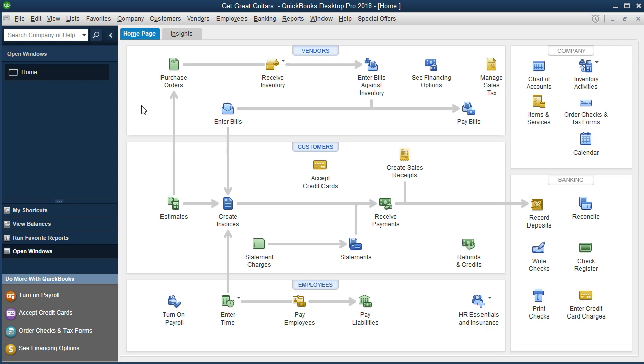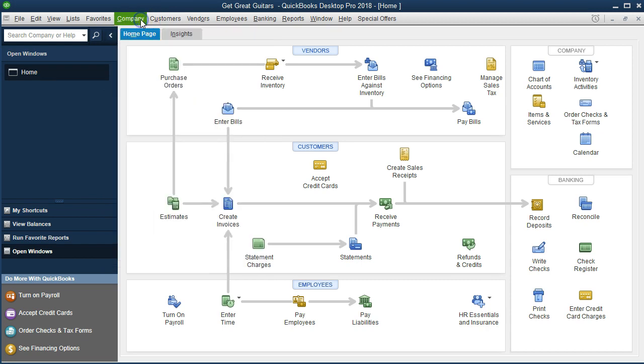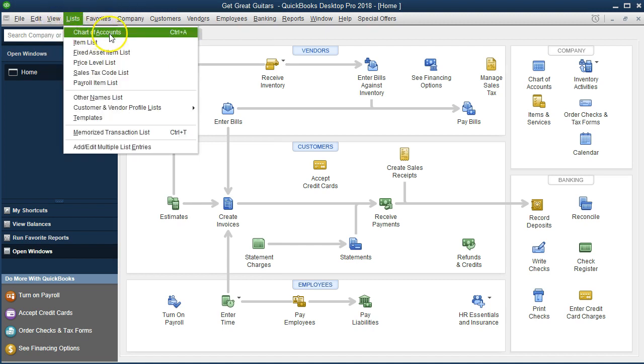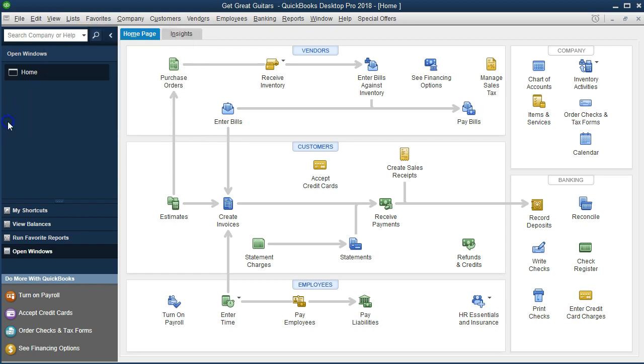Now within the purchase order, if you're in the Home tab, as we are here. If you're not in the Home tab, we would go to Company and the Home tab. Note that you would also want the Open Windows open by going to View, Open Windows, and that'll give us the open windows that we are currently using, this one being the Home tab only.